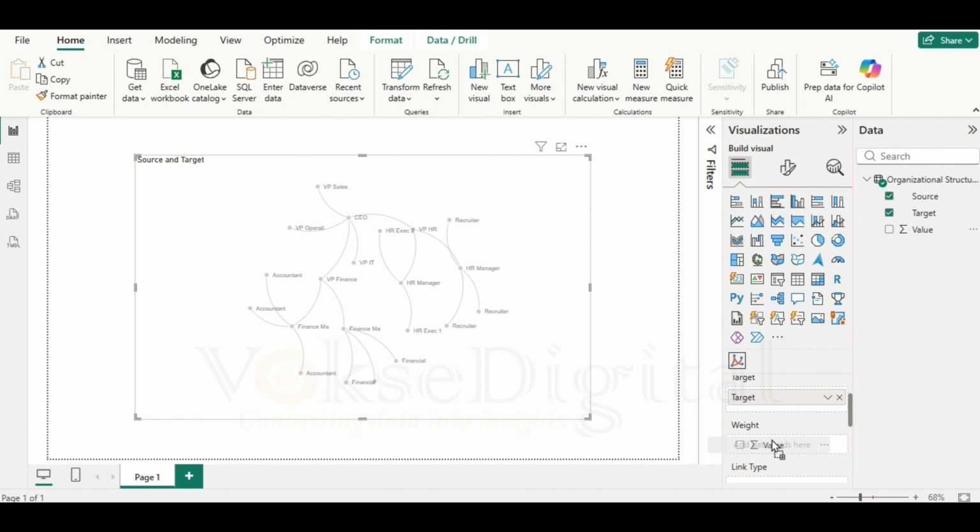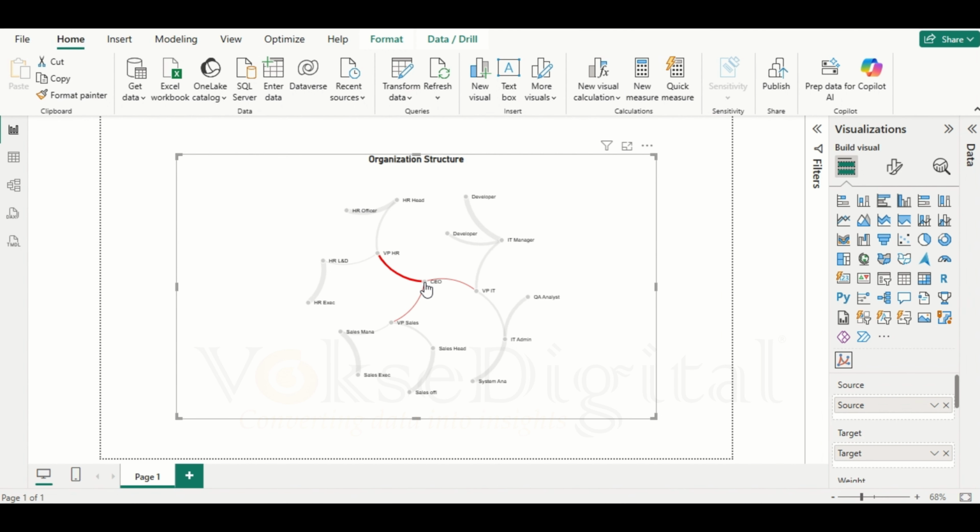Power BI automatically creates a network view. The CEO appears at the center, VPs form clusters around it, and managers and employees branch outward. Highly connected nodes appear closer together. You can click on any node to highlight reporting relationships and explore department structures interactively. And that's how you build a force-directed graph in Power BI.